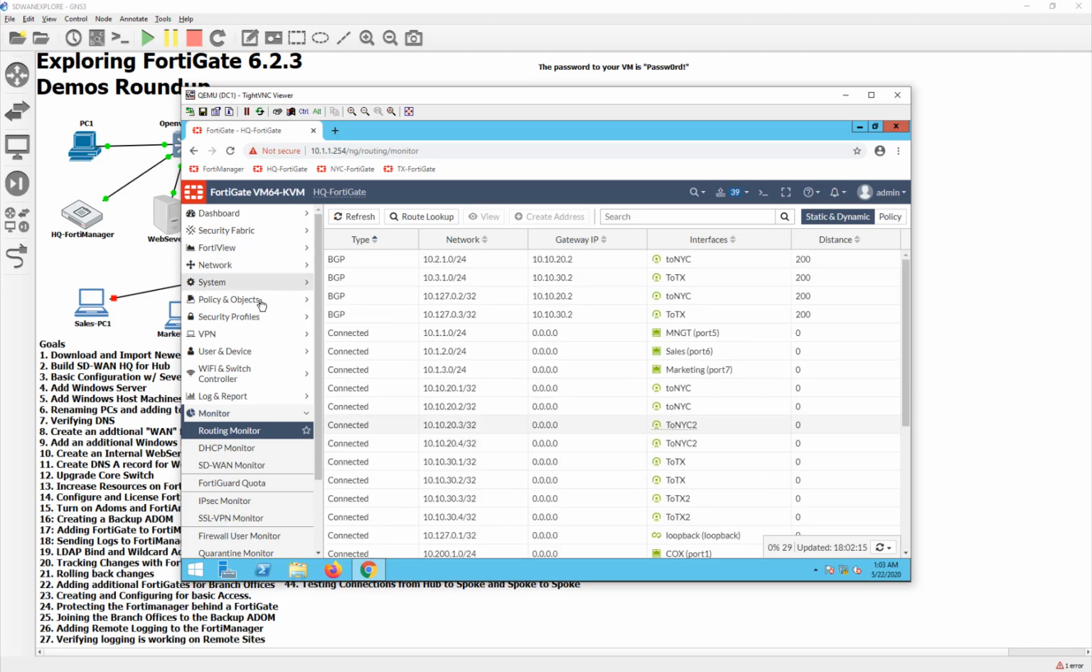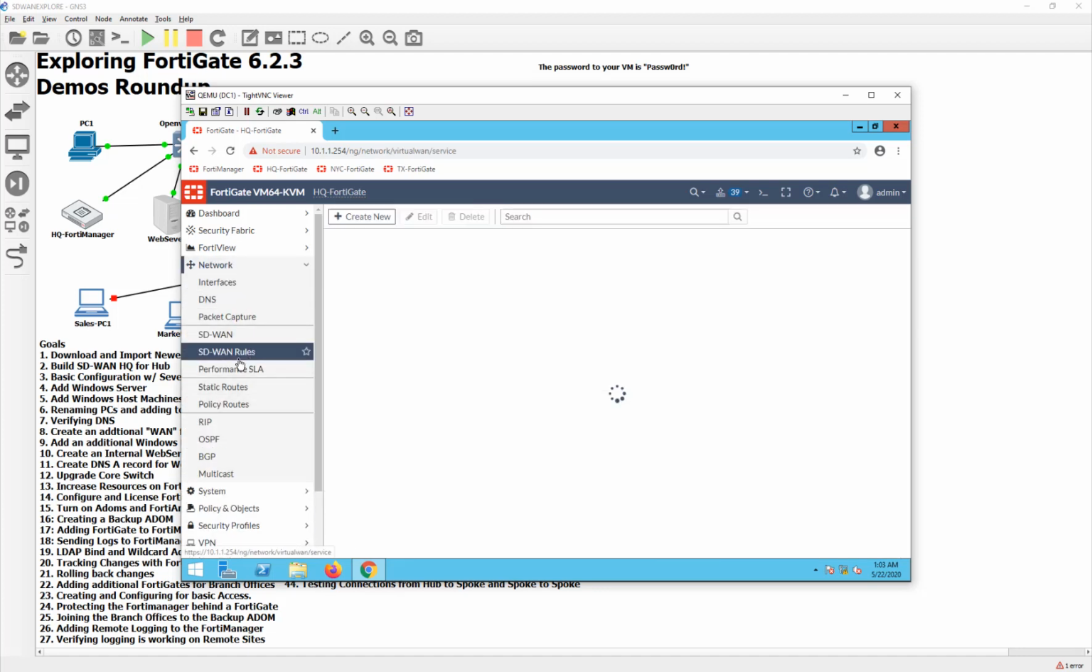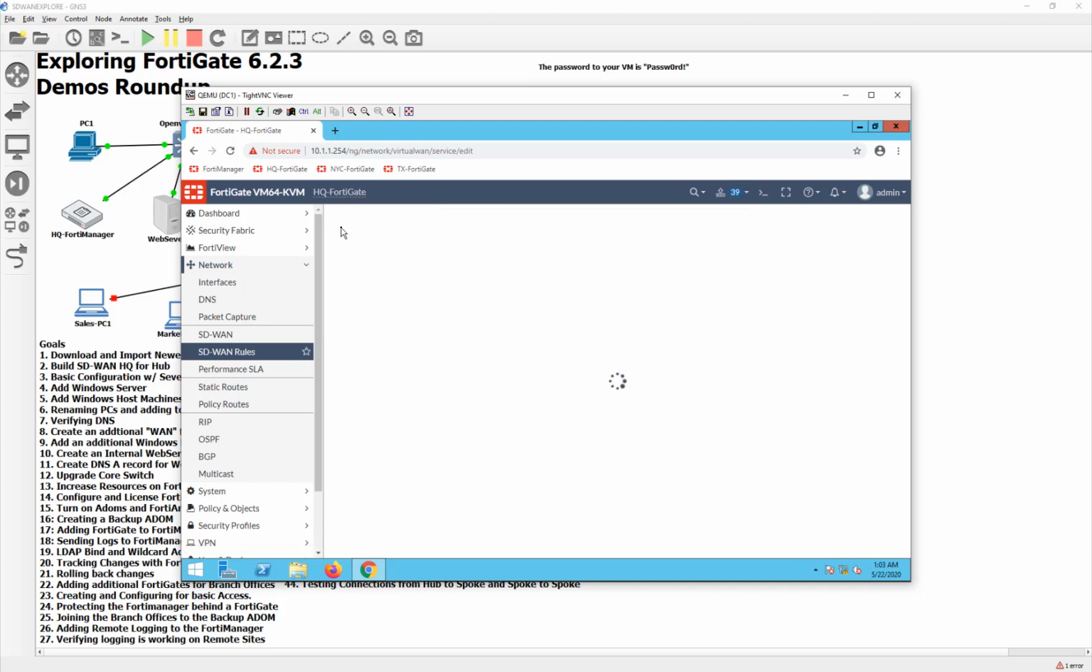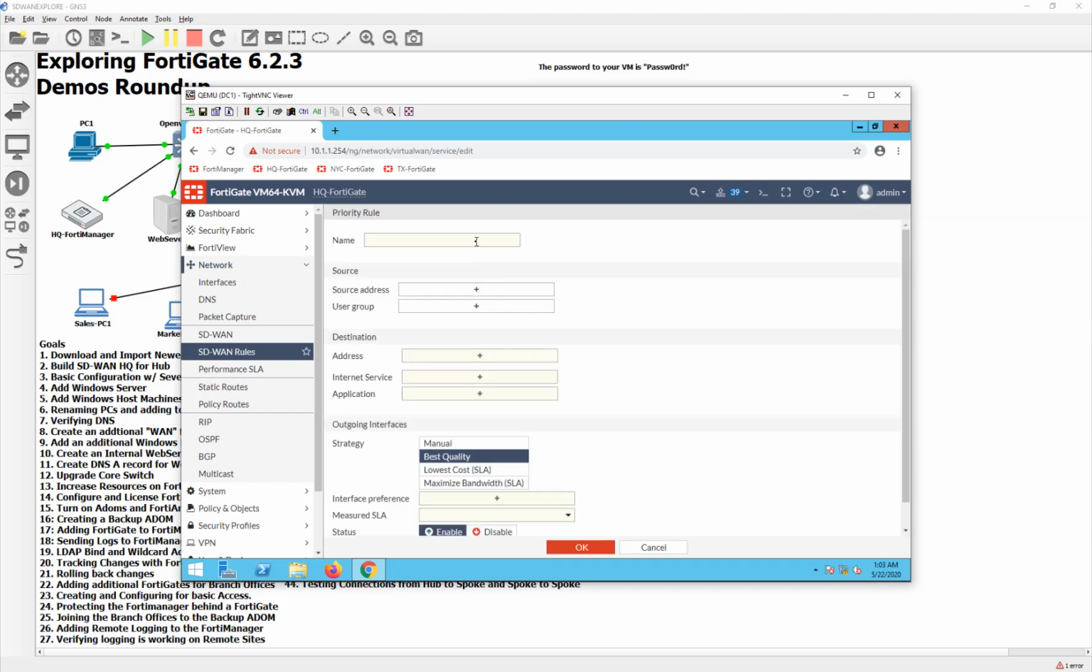So let's go over to our network and let's go to our SD-WAN rules and make the rules for Texas. Essentially, guys, we had this one for New York City. Now we're just going to do a new one for Texas. All right, we're going to say Texas VPN quality of service or something like that.